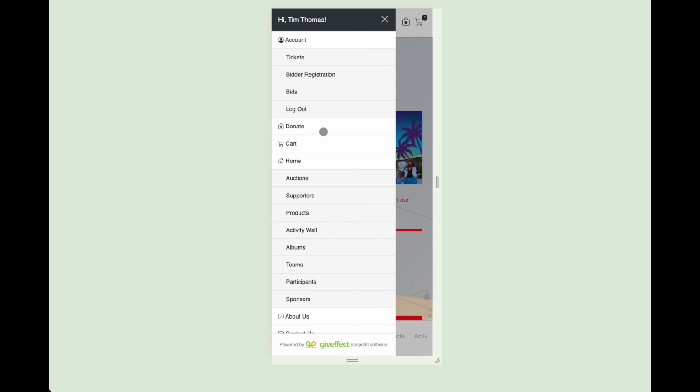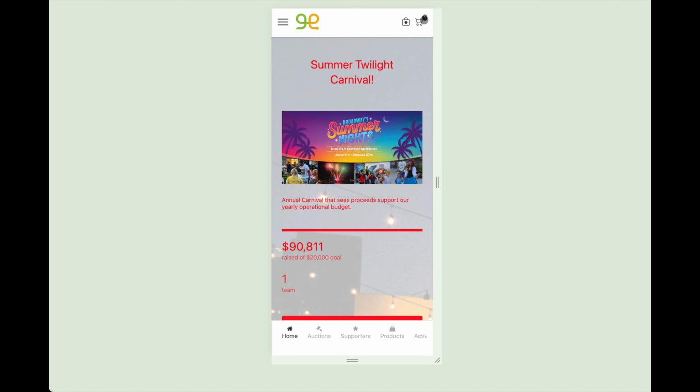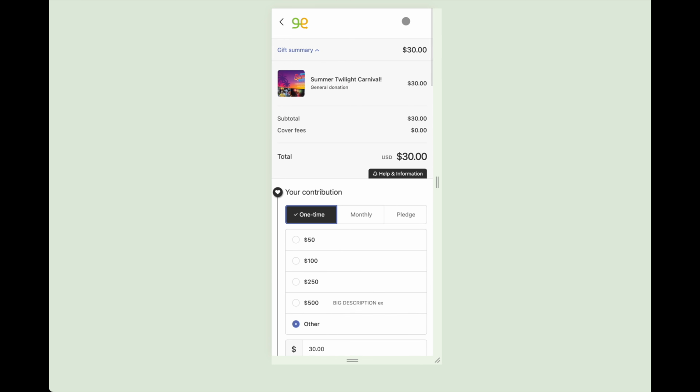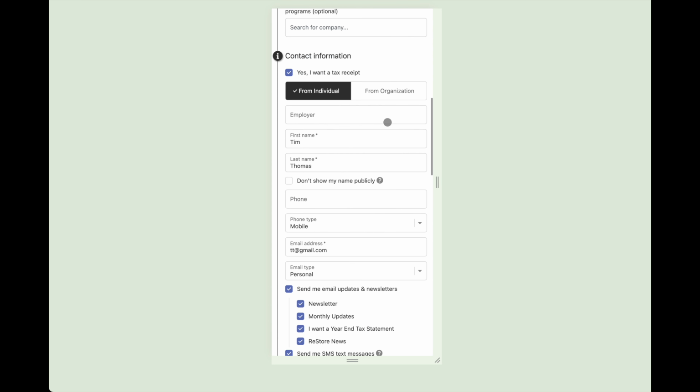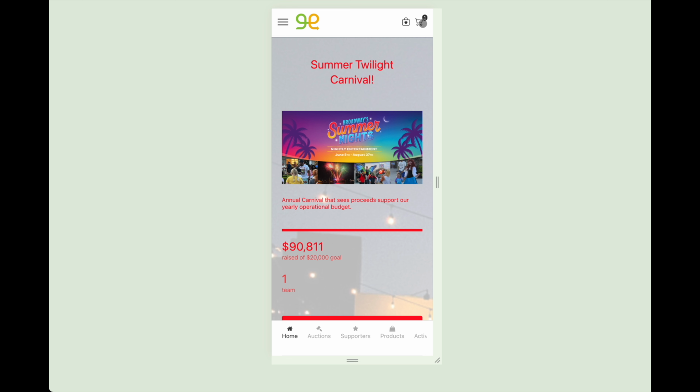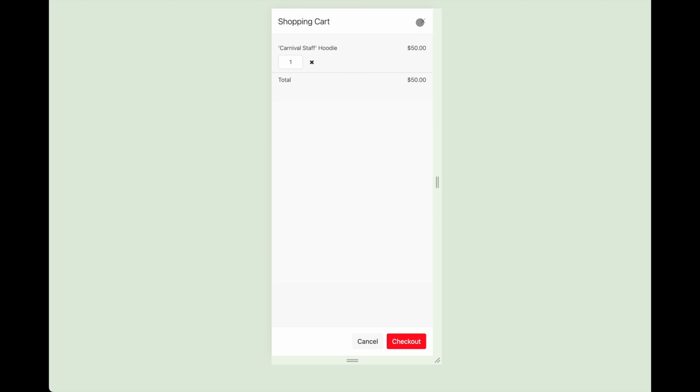Not only do I have access to these 2 shortcuts in the sidebar main menu, but I also have them at all times in the upper right-hand corner of the campaign page. If I click the shopping bag with the heart on it, I'm brought to my donation checkout flow. And if I click the cart, I'll see all products that I've added to my shopping cart where I can easily click checkout.